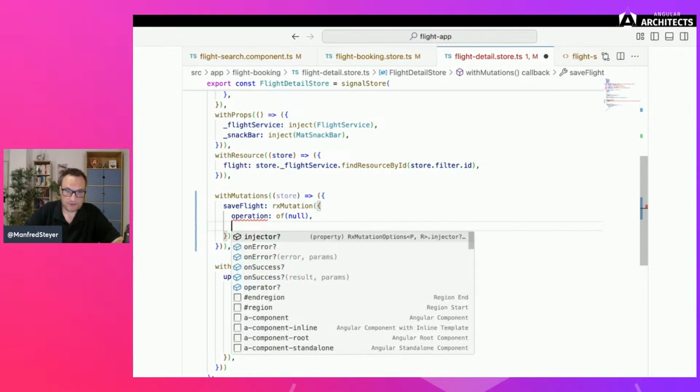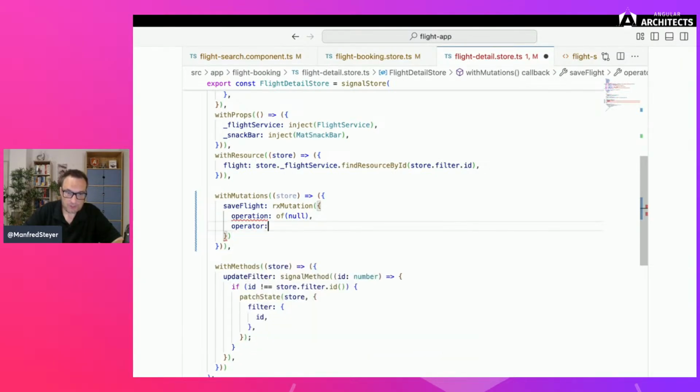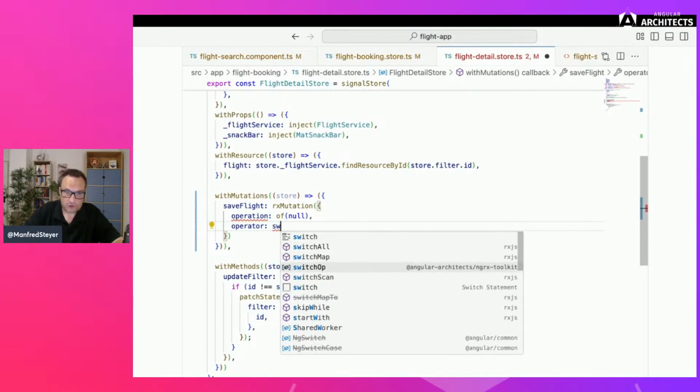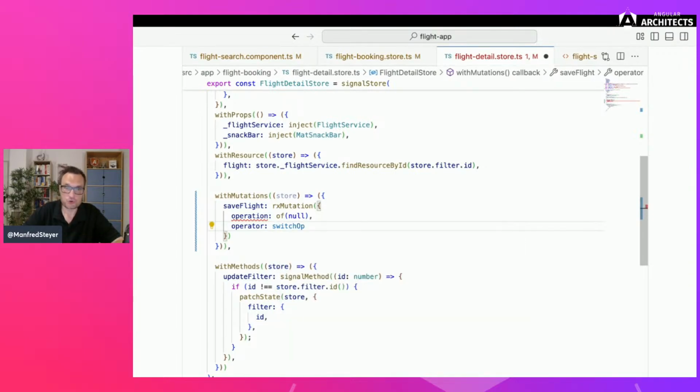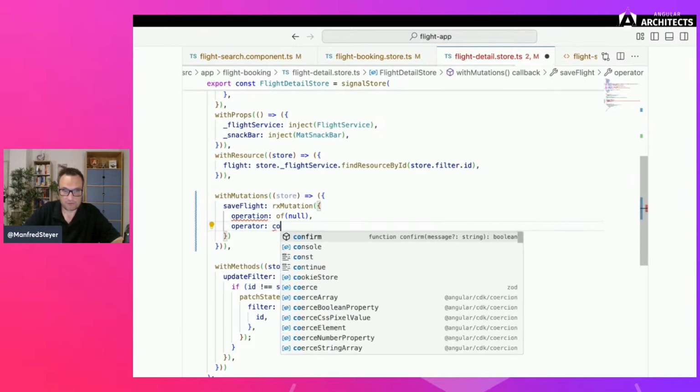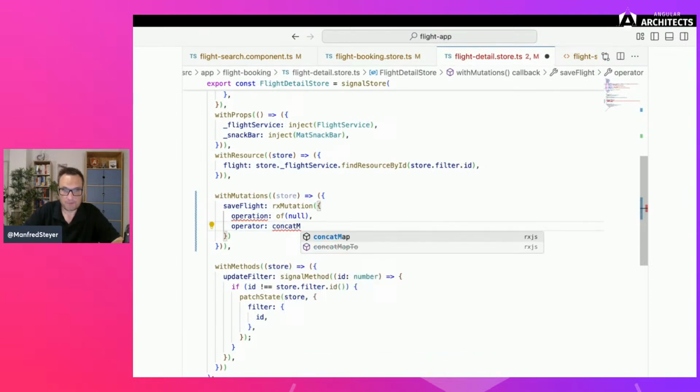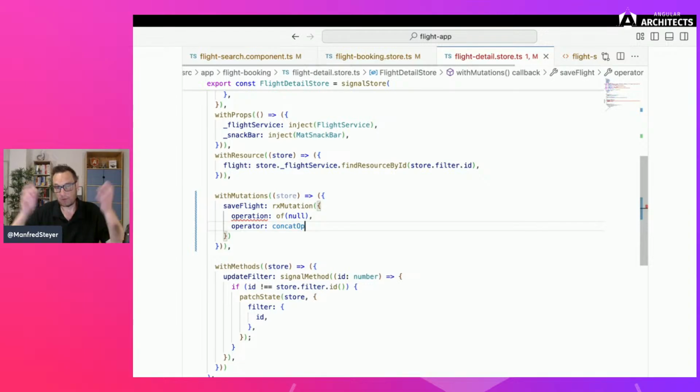Or you can even define your operator. You can say, well, I want to have switch map semantics or merge map semantics or concat map semantics. By default, we have concat map semantics because it's the safest solution, no race conditions and so on.